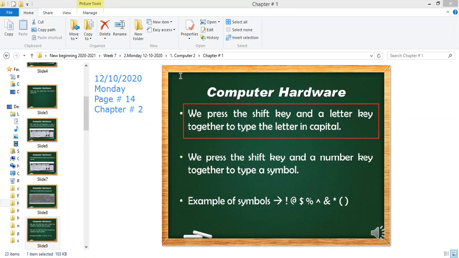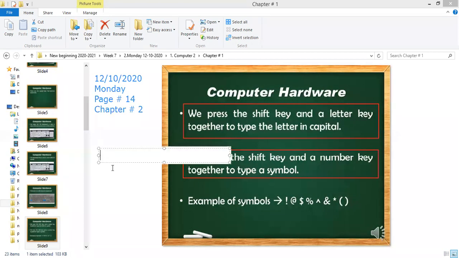We press the shift key and a number key together to type a symbol. Where are the symbols? Let me show you. They are on the number keys 1, 2, 3, 4, 5, 6, 7, 8, 9, and 0. I press shift and I press 1. Now 1 does not appear, it's the exclamation sign. I press 2, it's the at sign. Then 3, then I press 4, 5, 6, 7, 8, 9, and 0.